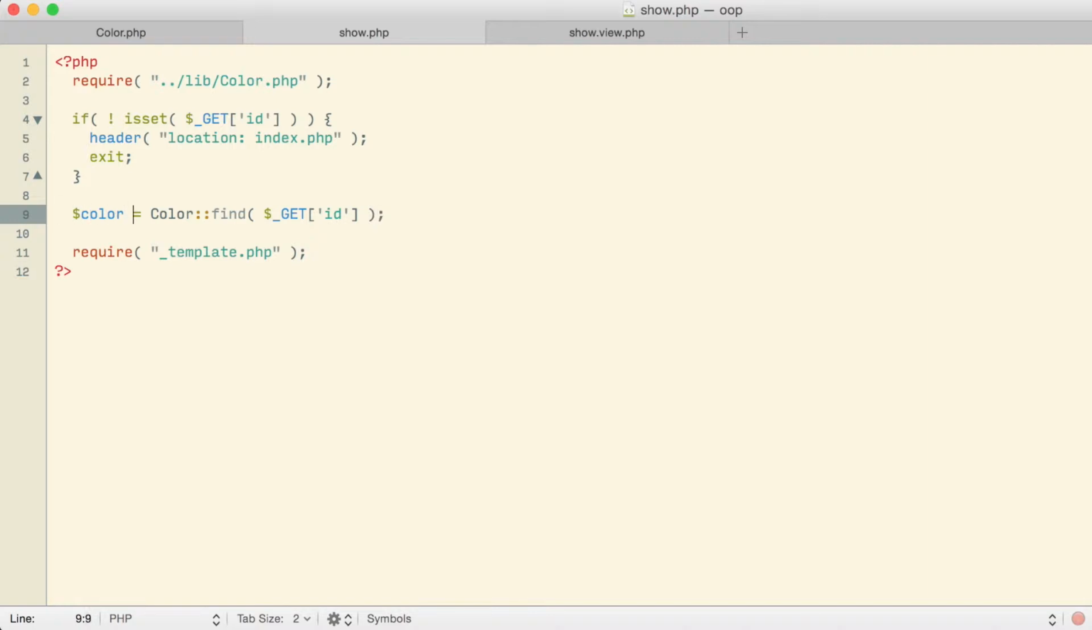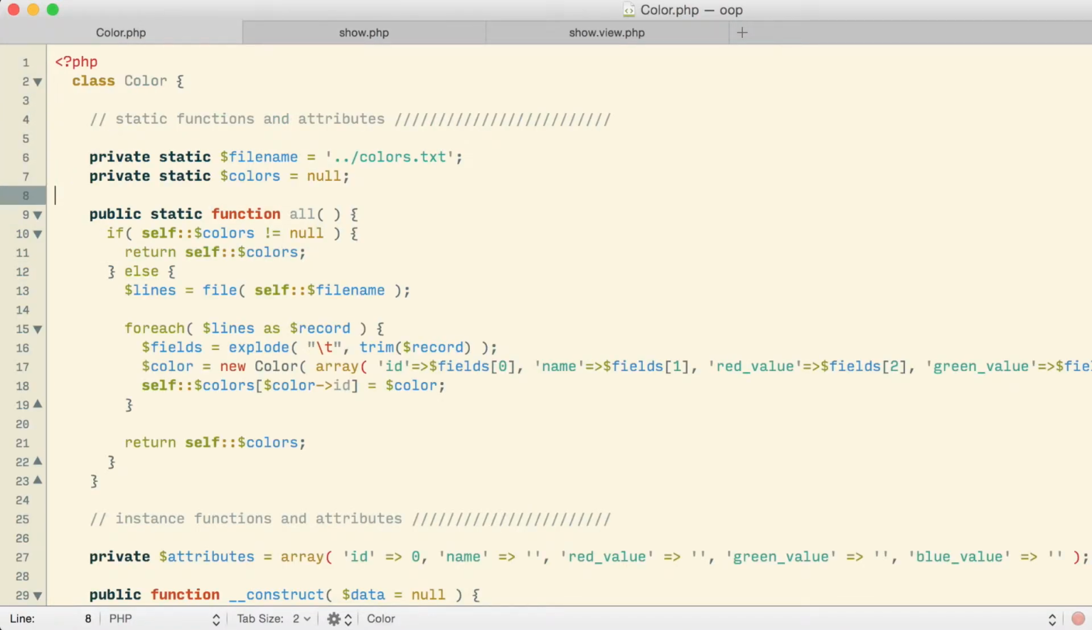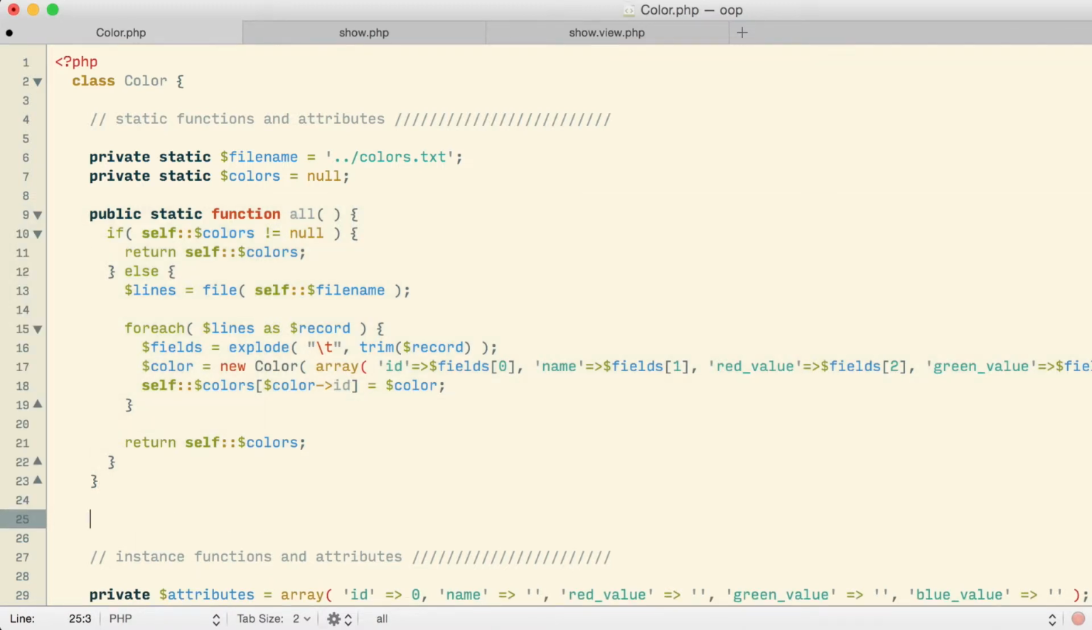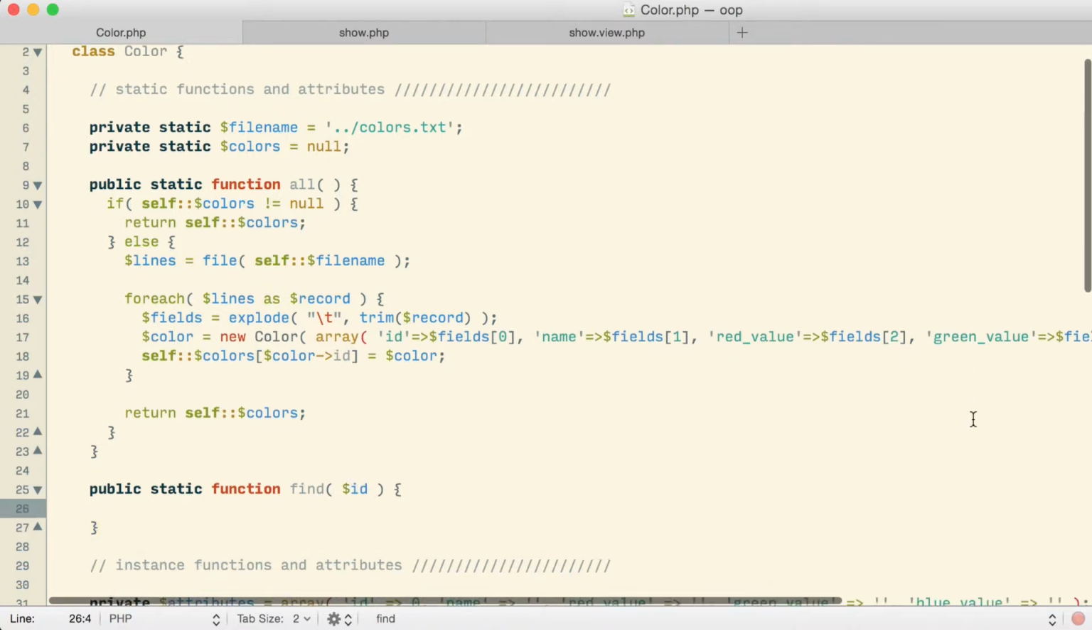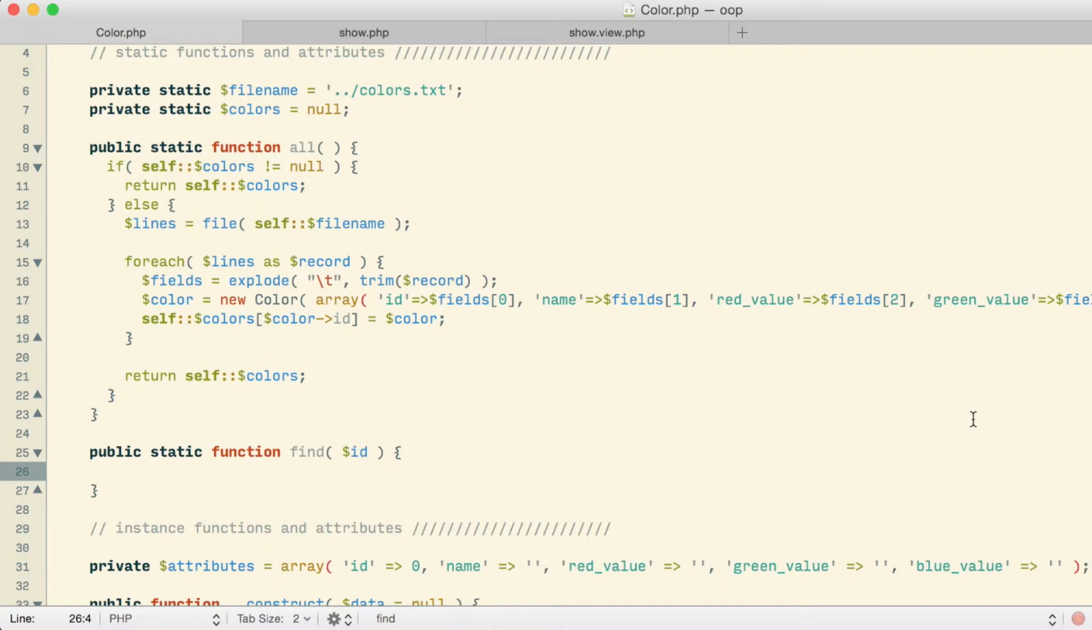In order for that to work, I need to define a find function for my color class. Over in my color class right now, I already have a static all function, which is just fine, but I would now also like to have a static find function. So let me go ahead and put in public static function find. I'll say the find function is going to be passed an ID, and I want that function to then get the proper color for me and return it.